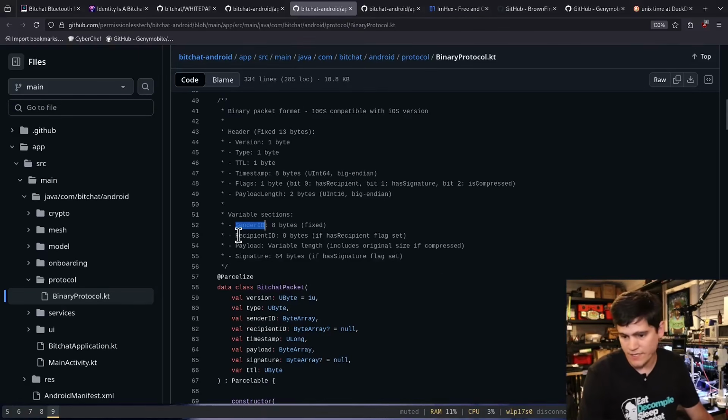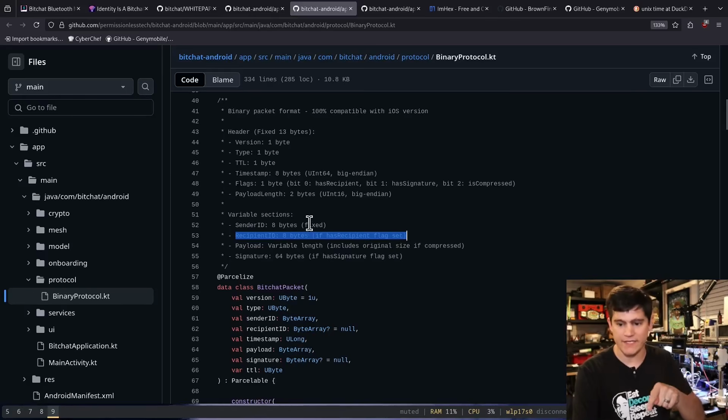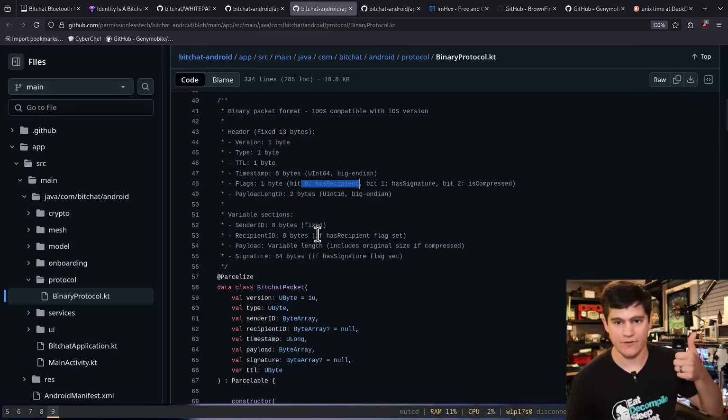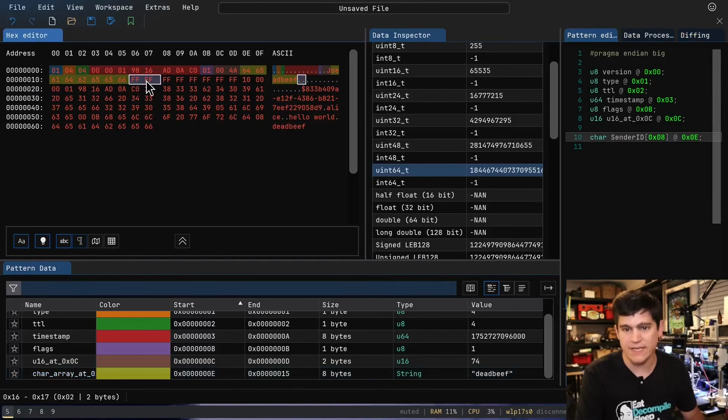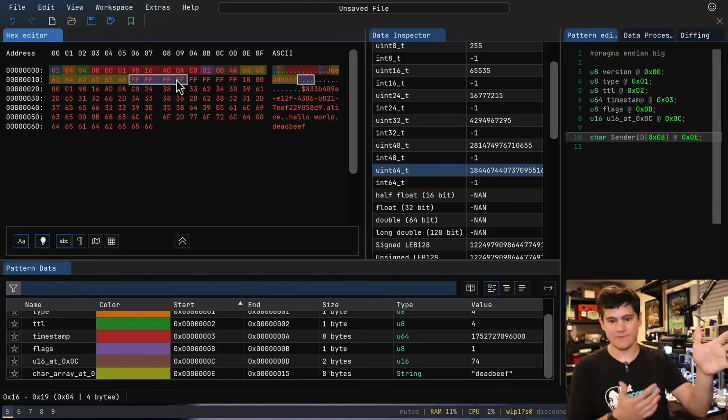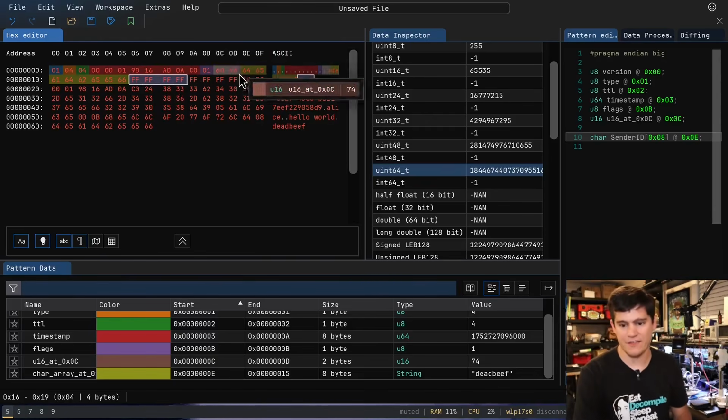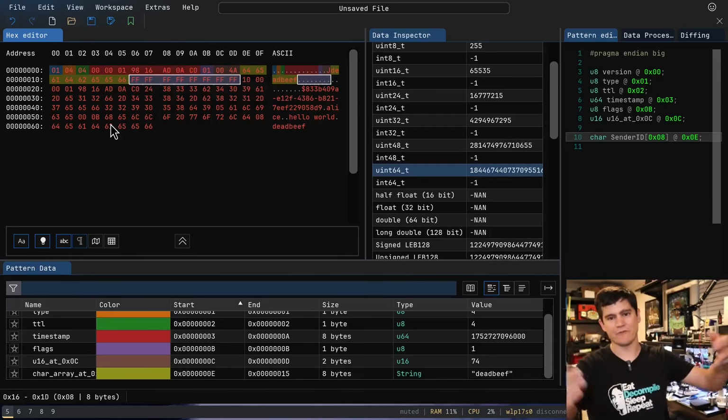Looks good. The next thing we have is, if the recipient ID flag is set, which ours is, because remember the flag was set to 1, that is saying has recipient is true. So we're going to have an 8-byte recipient ID. What's this? It's the broadcast address. If we look through the code more, you find out that you can either send a direct message to somebody by specifying their recipient ID in this field, or you can send it to everybody with all Fs.